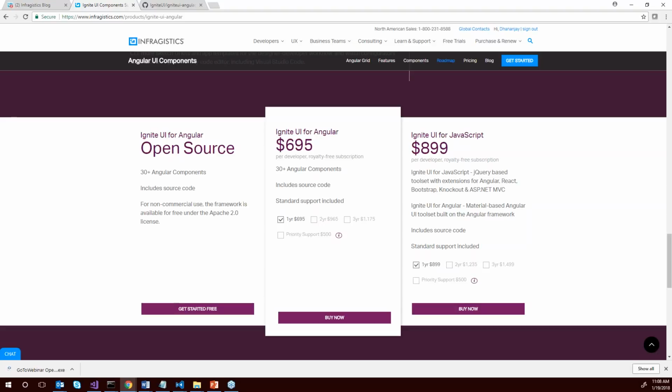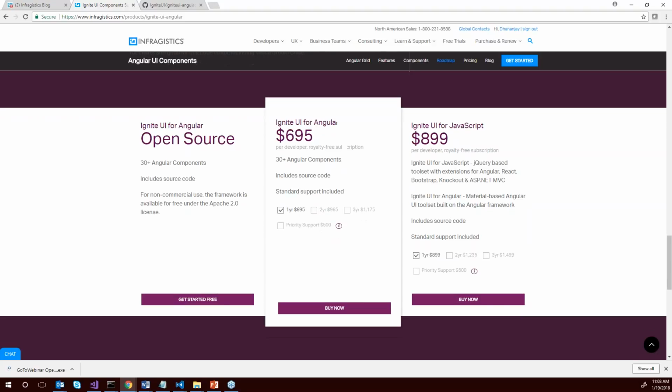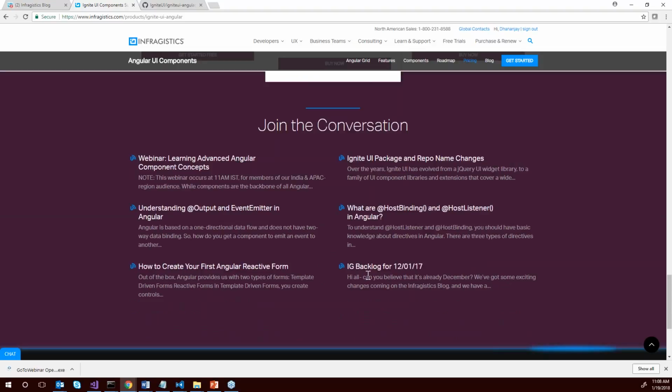You can use that in an Angular project. You can use that in a React project, and so on. So please check it out. And if you have any further questions, let us know.